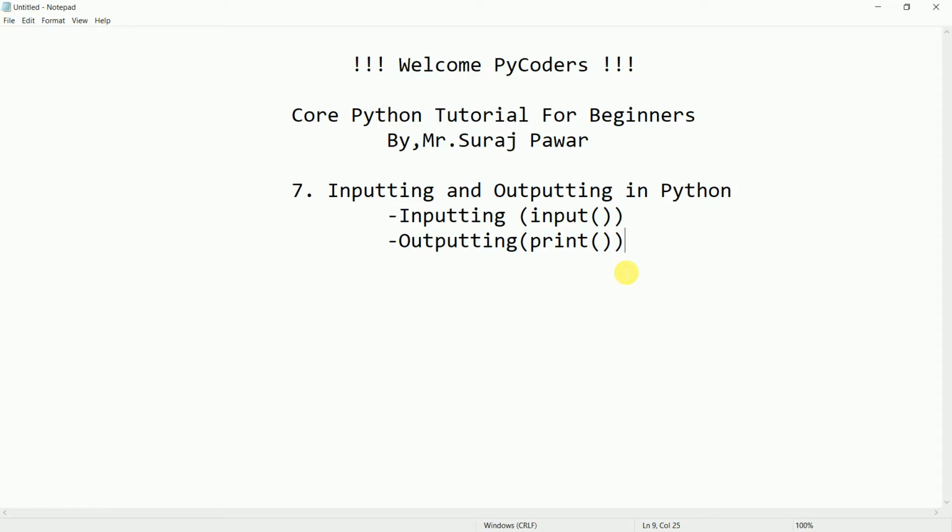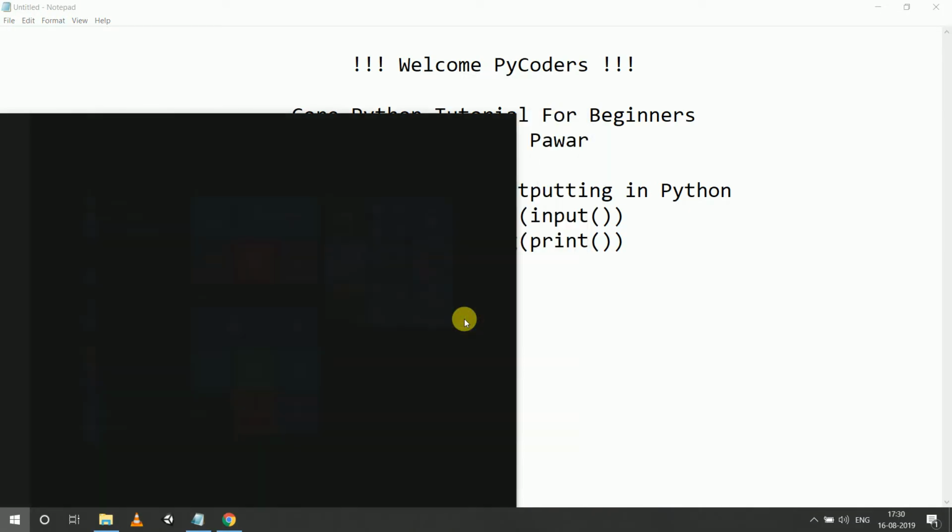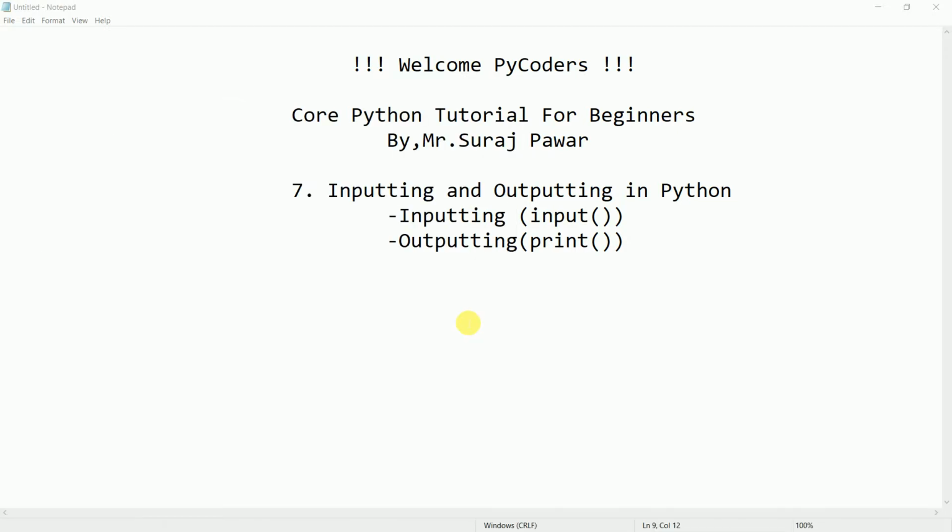For an inputting operation, the built-in function in Python is nothing but input, which does the inputting at the console, and the print function will be used for outputting the data at the console. So let's get started by opening our Python IDLE.